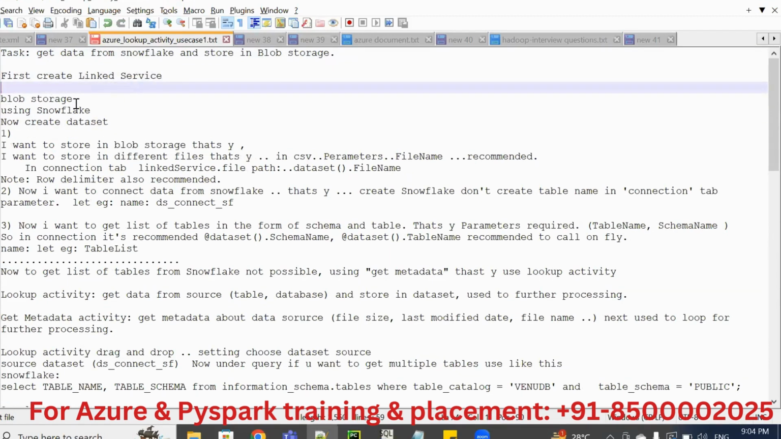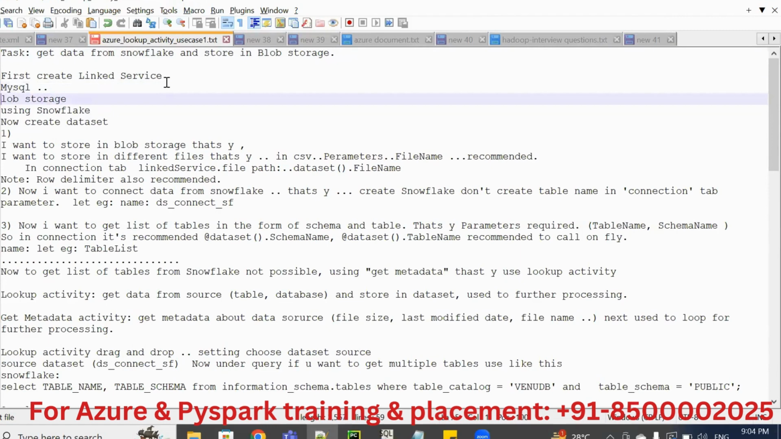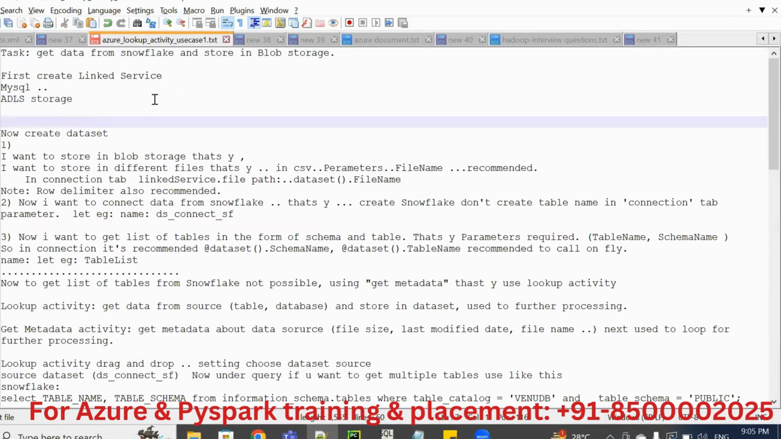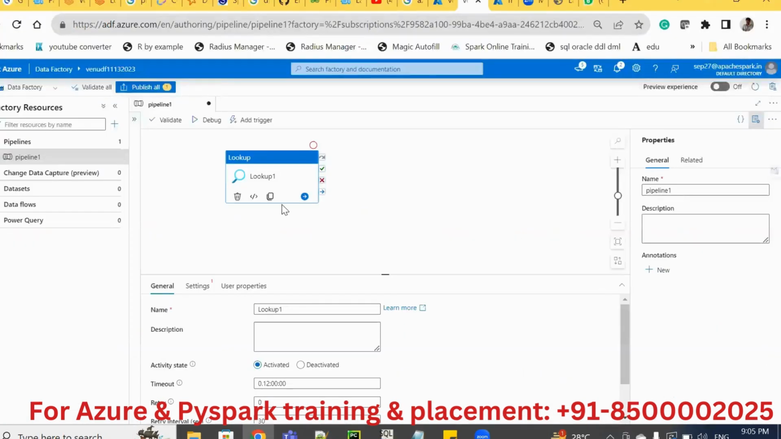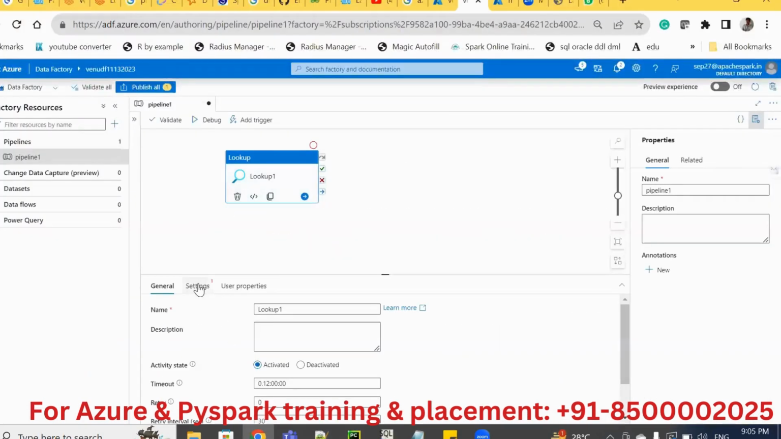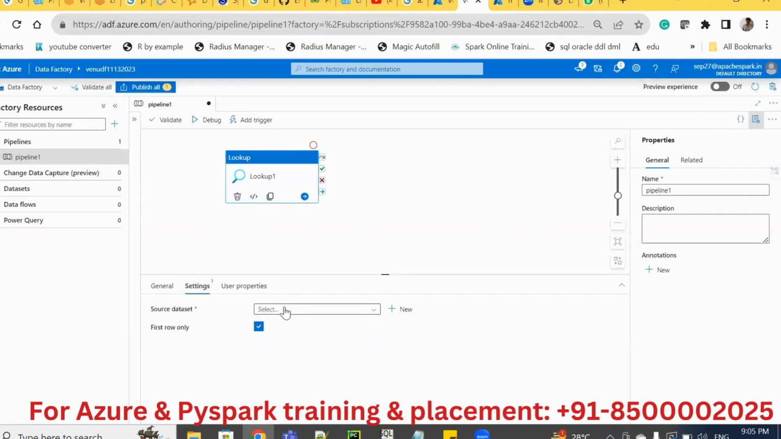MySQL is one, and ADLS is one more. Okay. Next, after that, lookup table. Then what are you doing? This one. And the data set.